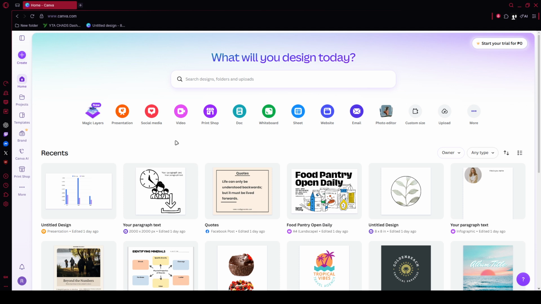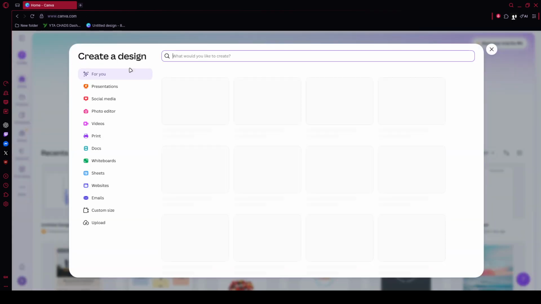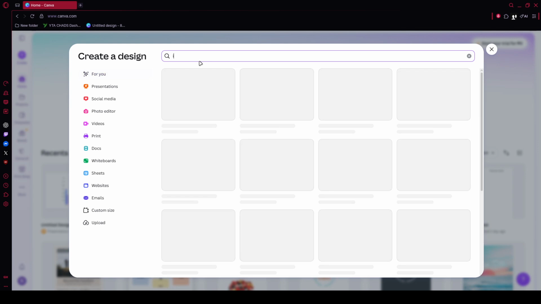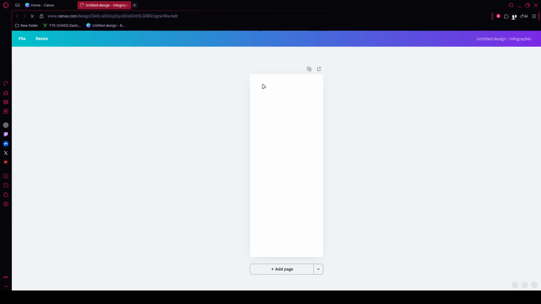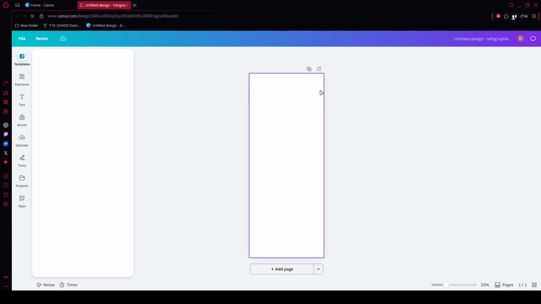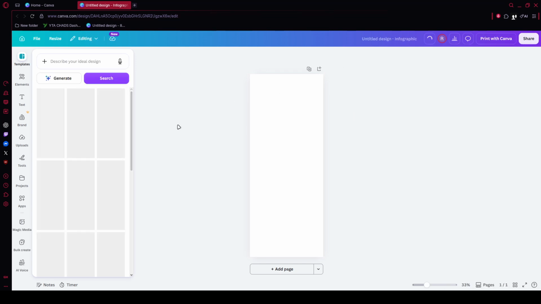To get started, open Canva and head to the main homepage. In the top right corner, click Create a Design. In the search box, type infographic, then choose the standard infographic size, which is 800 by 2000 pixels. This format gives you a tall vertical canvas, which is ideal for presenting information in a natural top to bottom flow. Starting with the correct size is important because it gives your content room to breathe and helps prevent your design from feeling cramped.